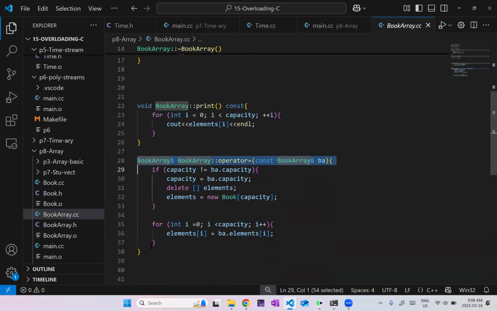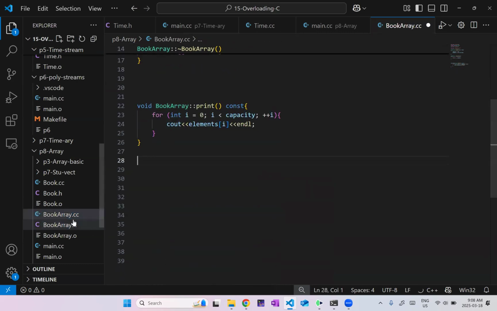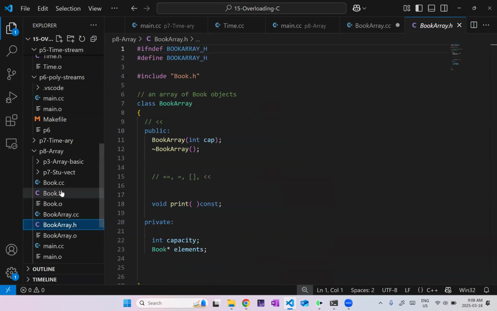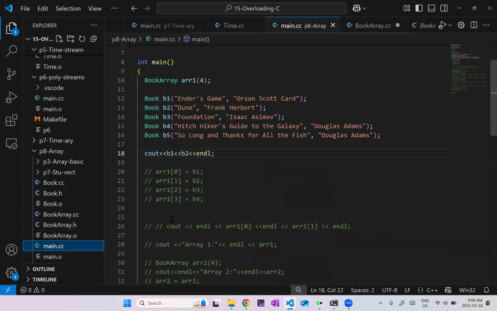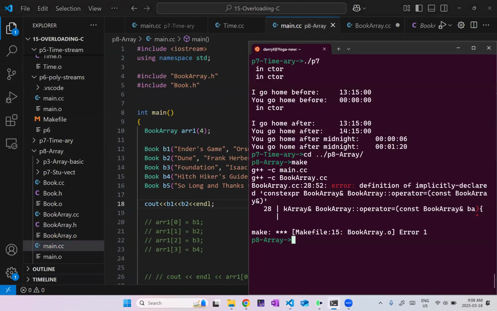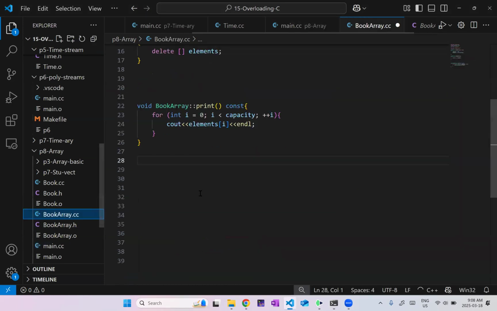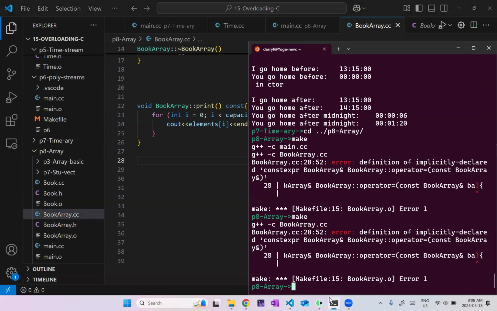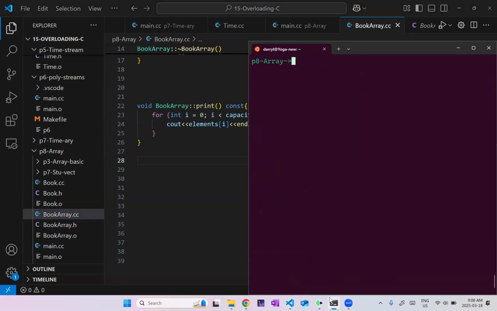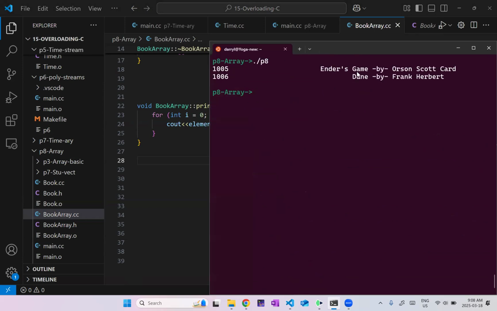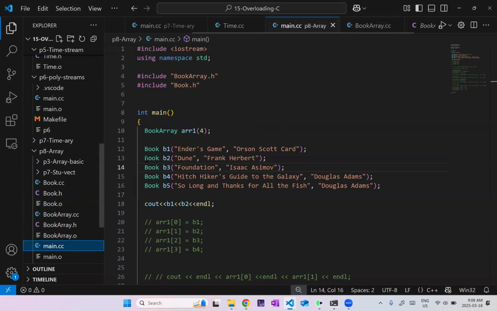For some reason I left this in here. All right, let's get rid of that. We haven't even gotten to the book array yet. Okay, so there's two of our books, Ender's Game and Dune. Fantastic. Okay, so now we want to make a book array that's going to contain them.